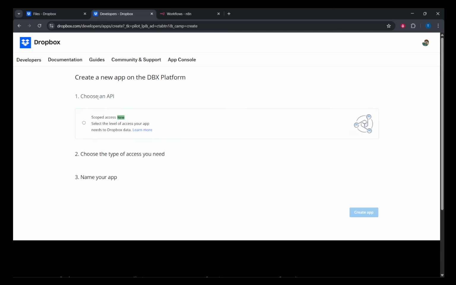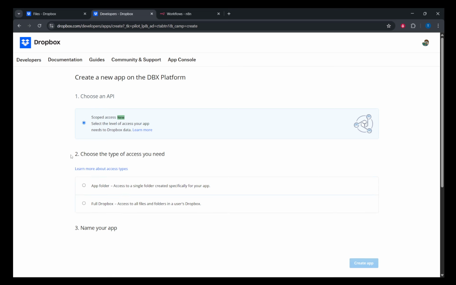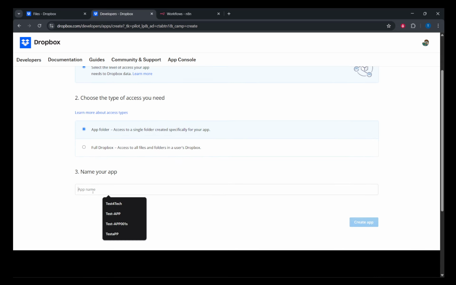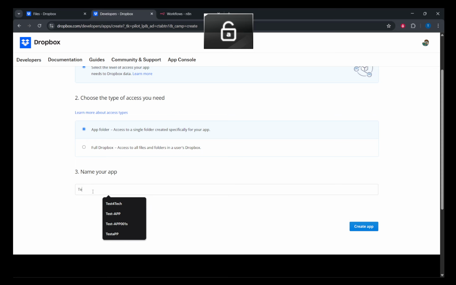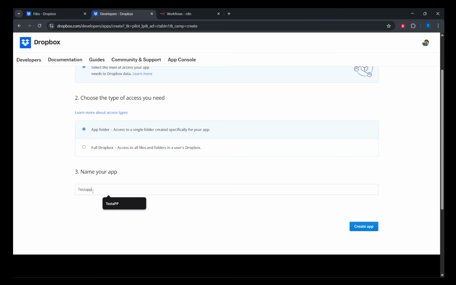When prompted to choose an API, go for Scoped Access. This gives you control over what parts of Dropbox your app can interact with. For the type of access you need, decide whether you want your app to have access to just one folder or if you need it to have full access to your Dropbox. Pick App Folder for limited access or Full Dropbox for broader access. After this, give your app a name and make sure you agree to the terms presented.